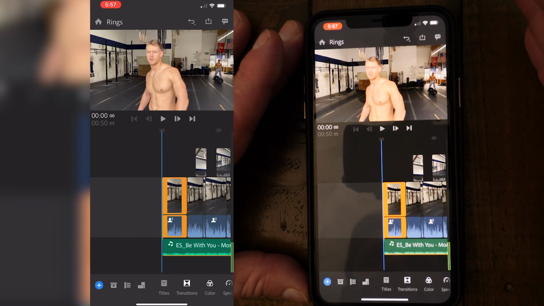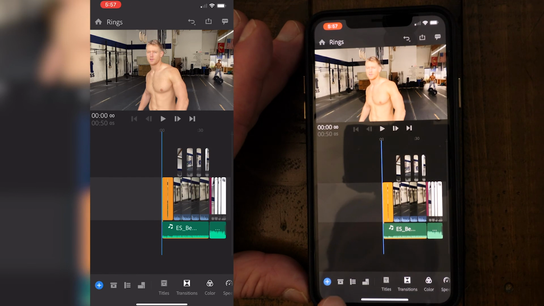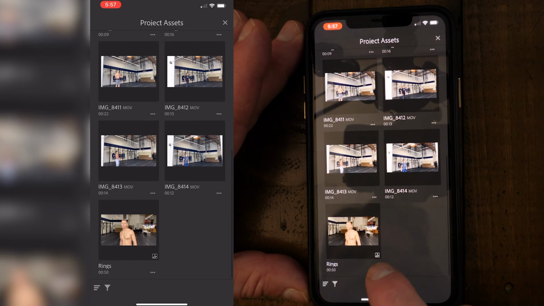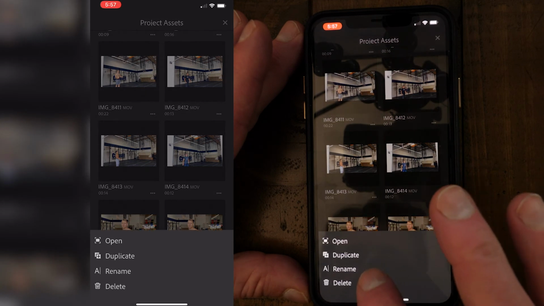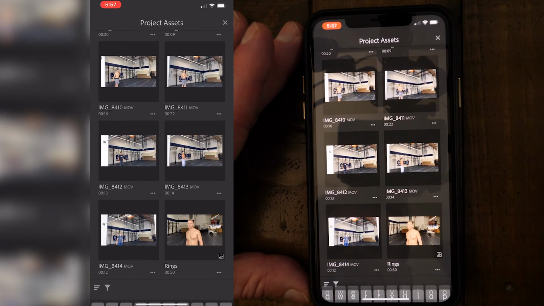Remember I talked about changing the aspect ratio so you could upload it to something like IGTV. The way you would do that is you would hit this icon on the bottom left next to the plus sign, and you would duplicate your clip. We're going to duplicate it. Made another copy called Sequence 1. That one, we're going to rename it and call it IGTV, rename.